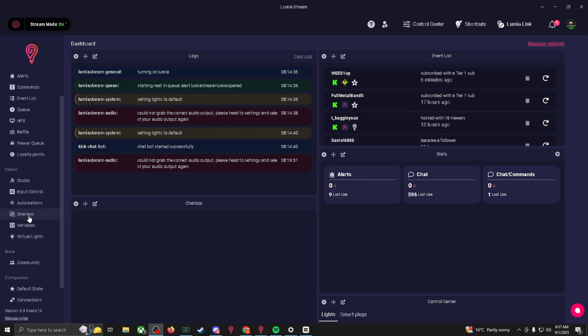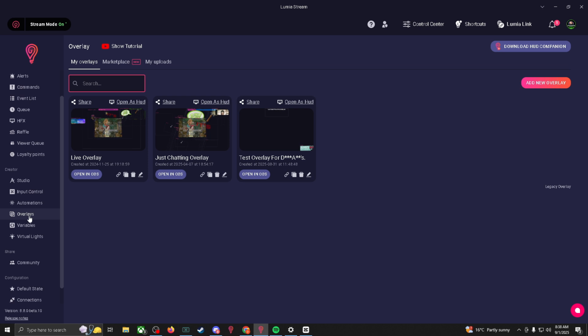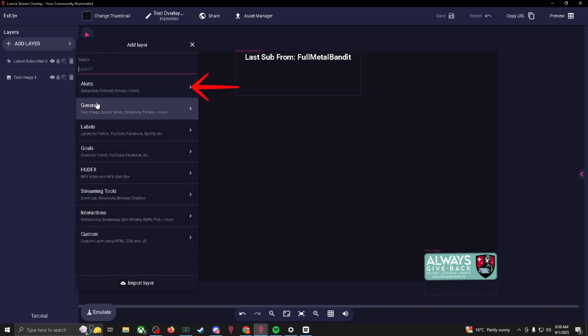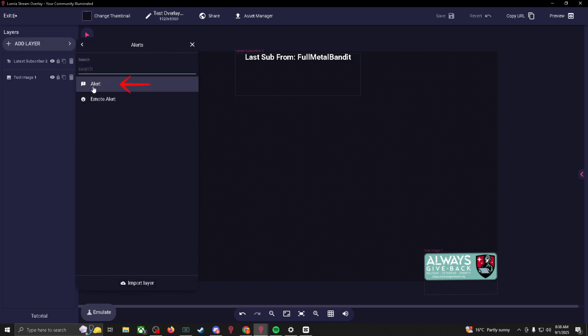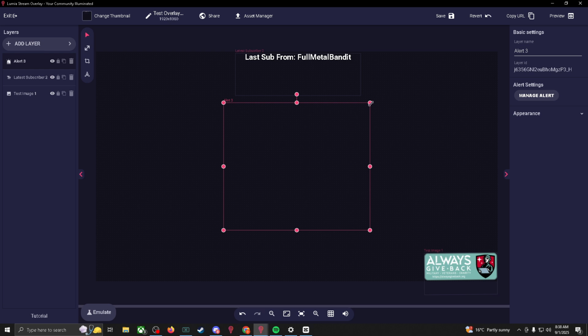Once your two brain cells have figured out how to do that, we're going to head on over to the overlay section and select the overlay that we made previously. Select Add Layer, then click Alerts, and then click the Alert button. Move and resize it how you'd like to fit it on your screen. And now we're going to edit it.